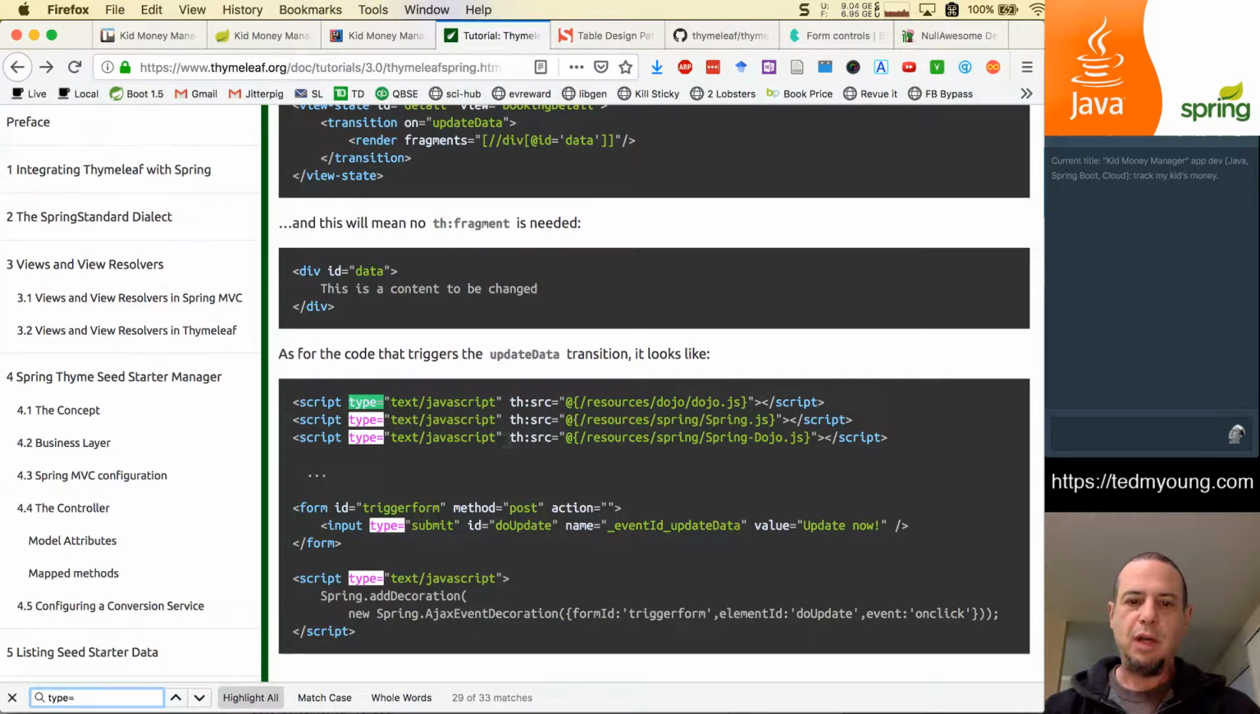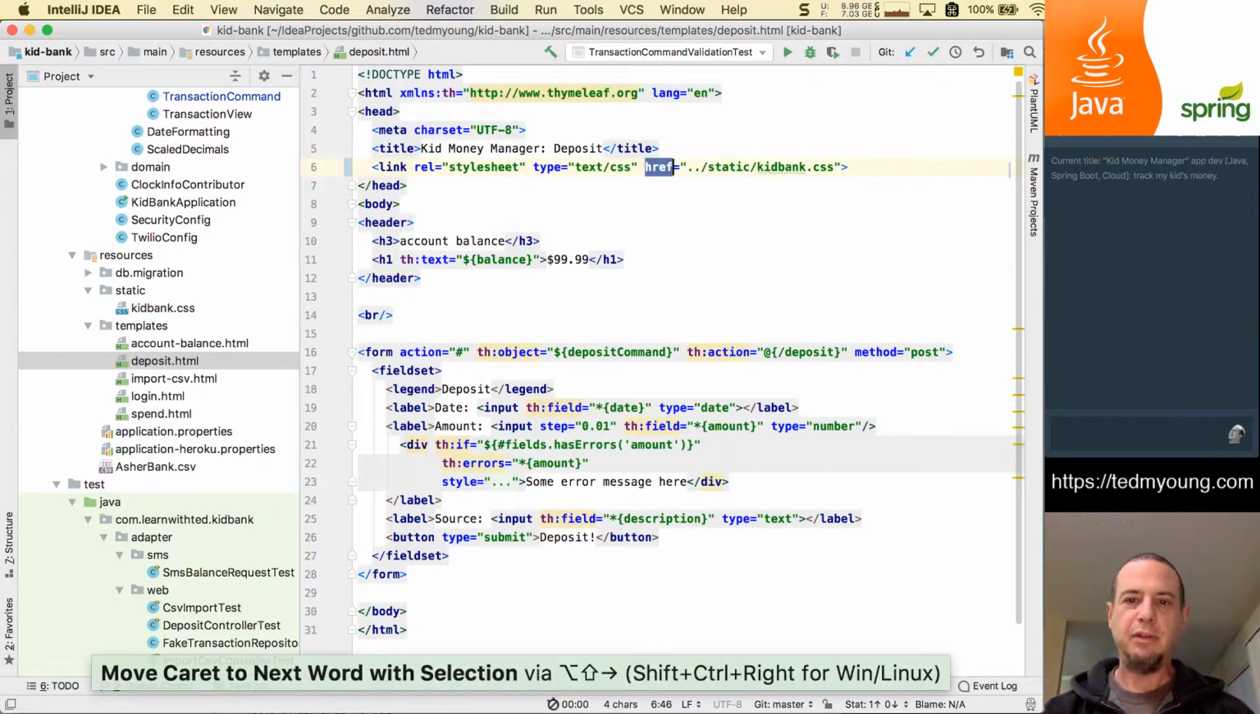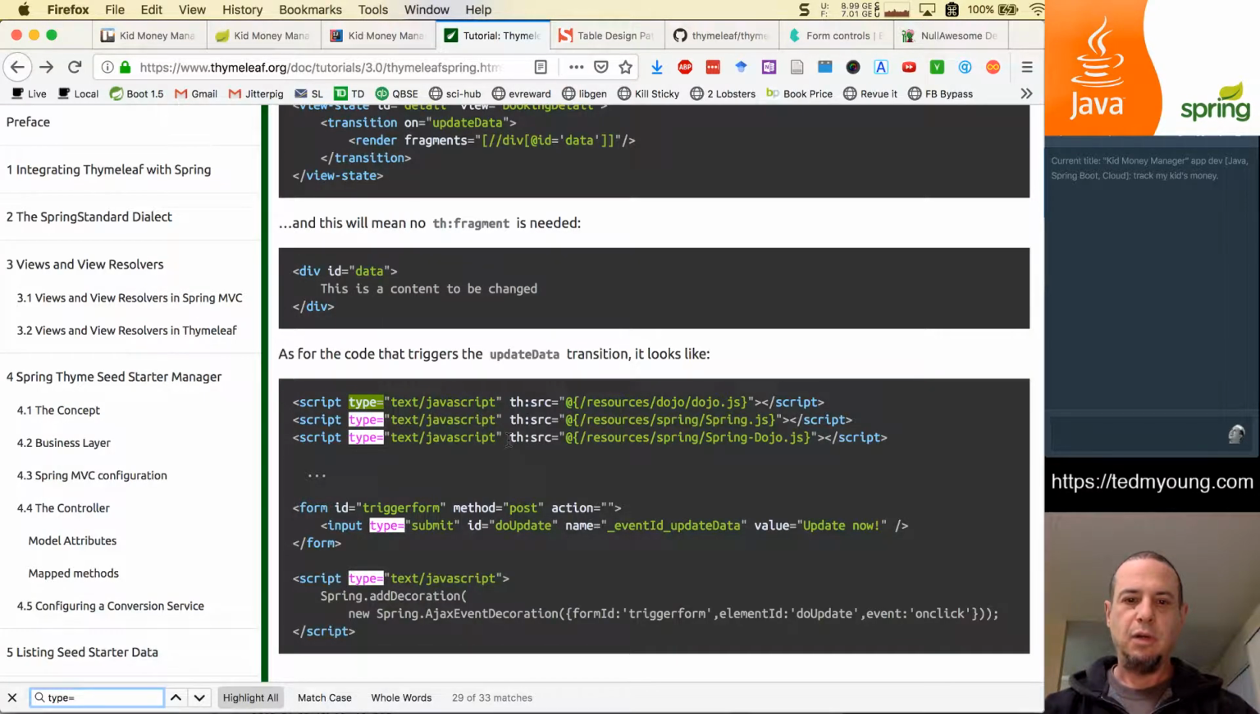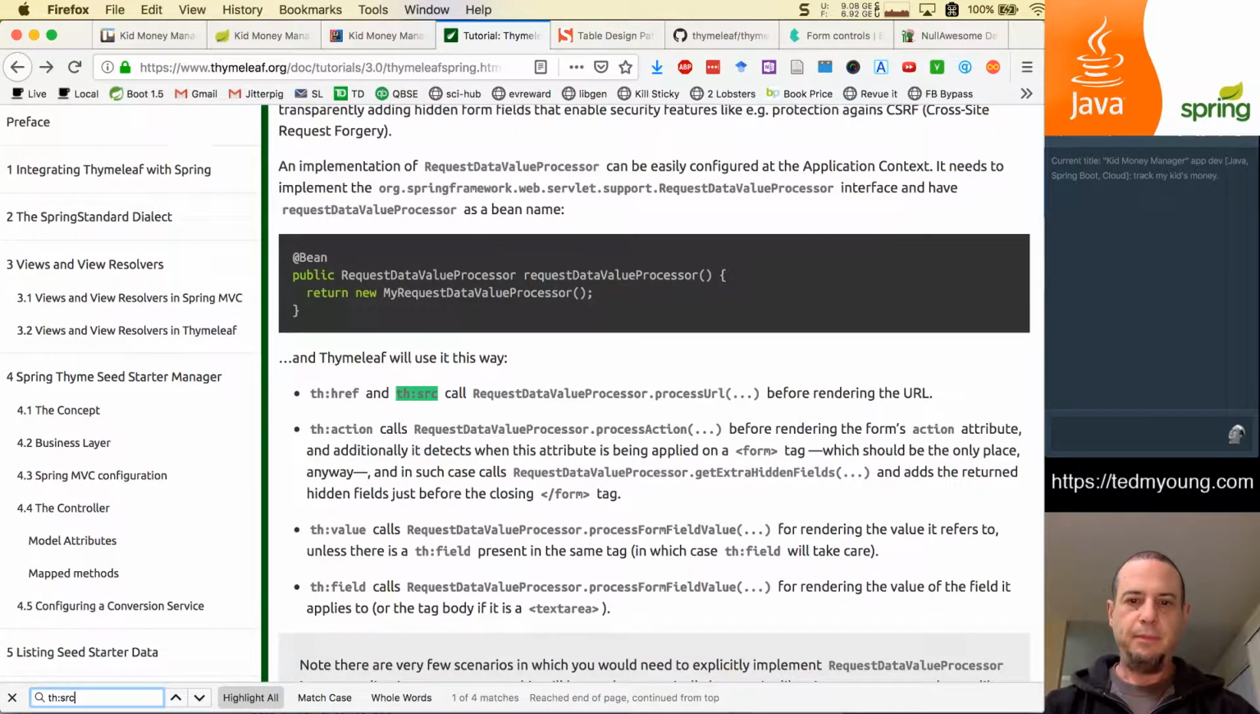Oh, okay. So I wonder if I can use th. Yes, maybe that'll work. So what I can do is put in the href that will be used when I'm just previewing it. But I can do a th, wouldn't be a source, it would be an href. Although, what does th source do? So they do call the process URL before rendering the URL.